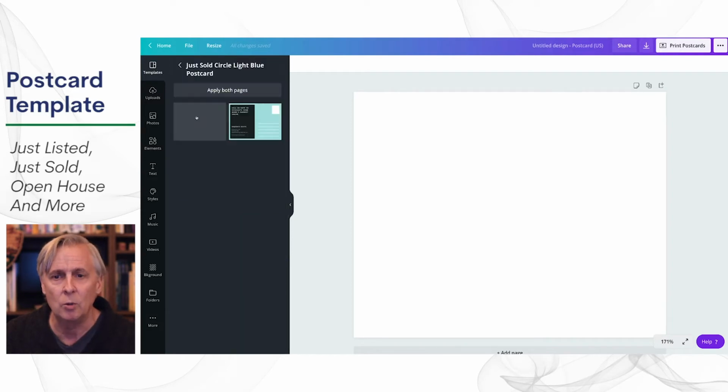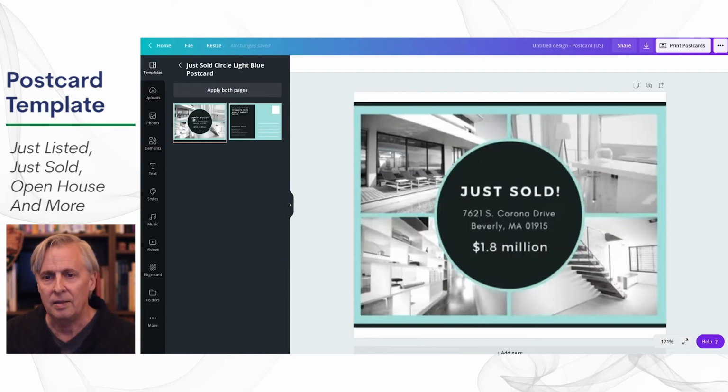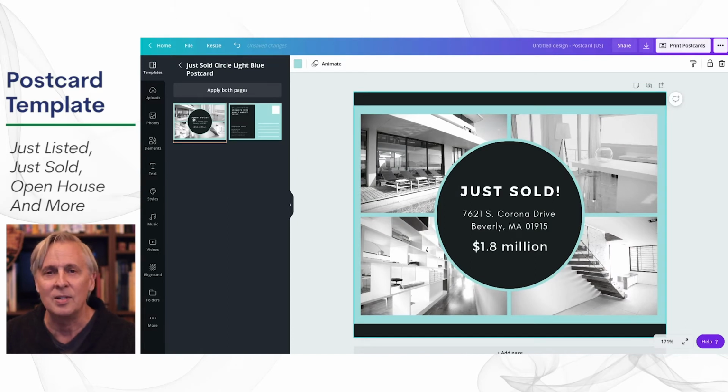But I'll show you a just sold postcard design that they have here. This one is very simple and sweet. You can change this however you want to. Obviously you'll load in the pictures of your home and the information about it. So there's a front and back here, add your logo, and then go and print. So easy to get this done.